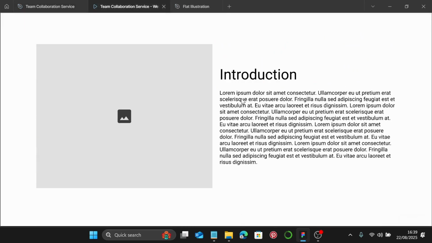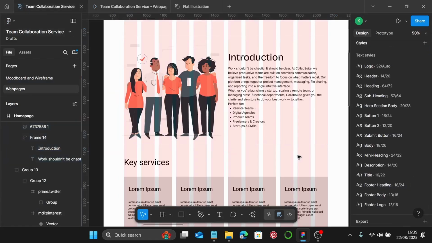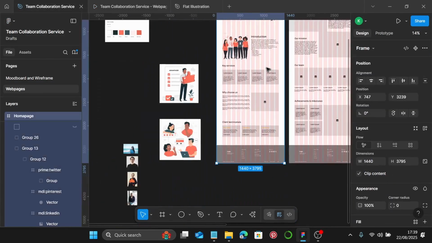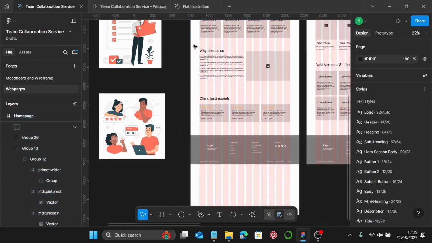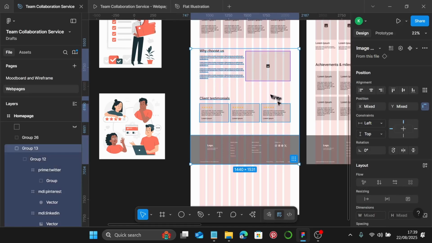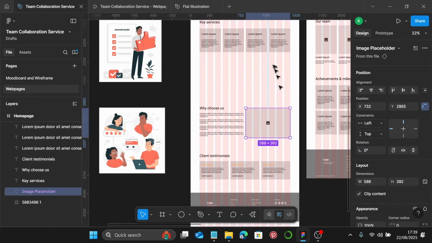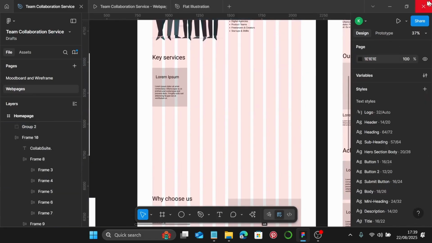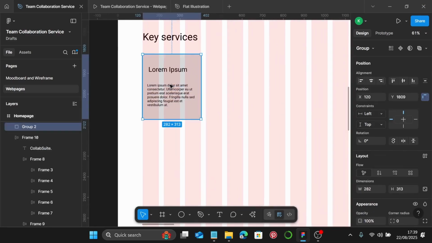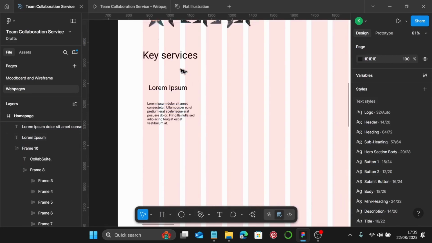I'm going to go, it hasn't updated yet. Okay, it has. Yeah, this is our introduction section. What I'm going to do now is increase the height of our frame so that we'll have a bit more space to work with. Just going to move all of this down. I'm going to select all of these 3, delete it. I'm going to ungroup this and delete this rectangle.